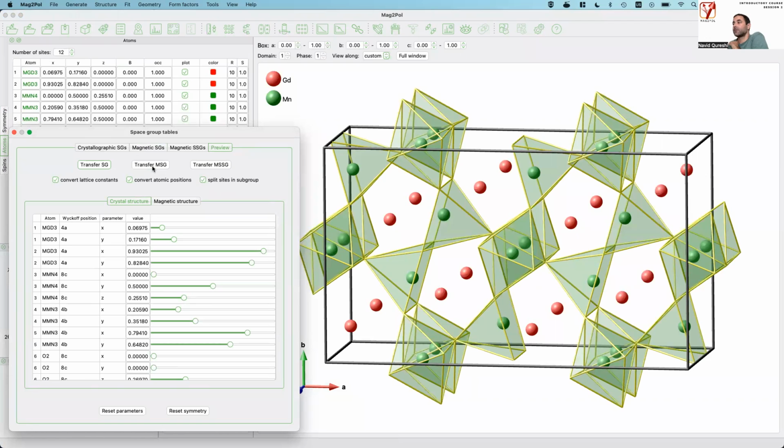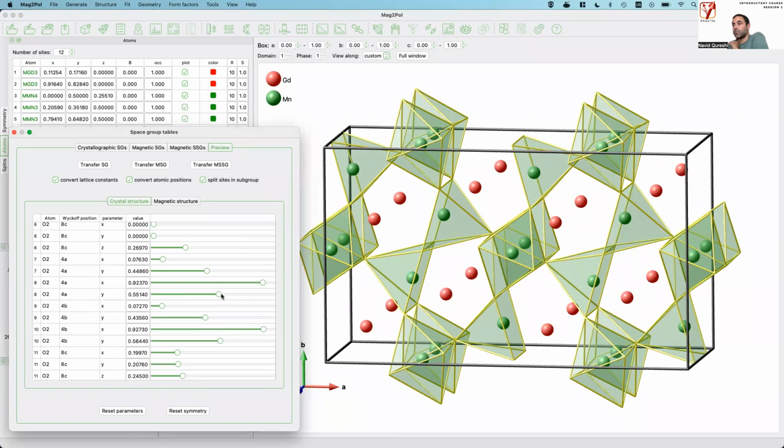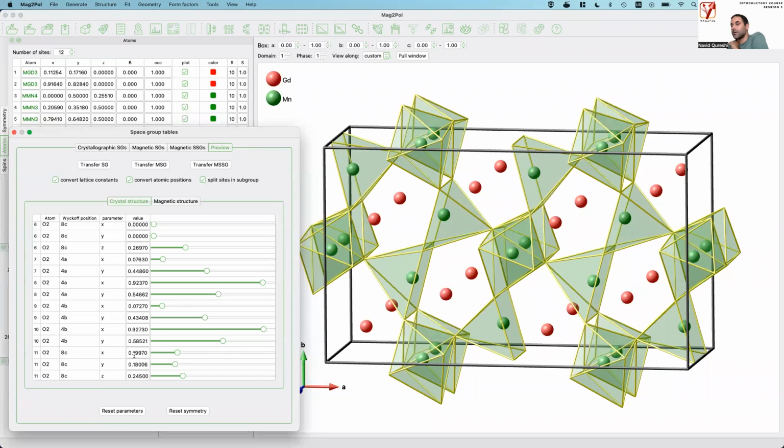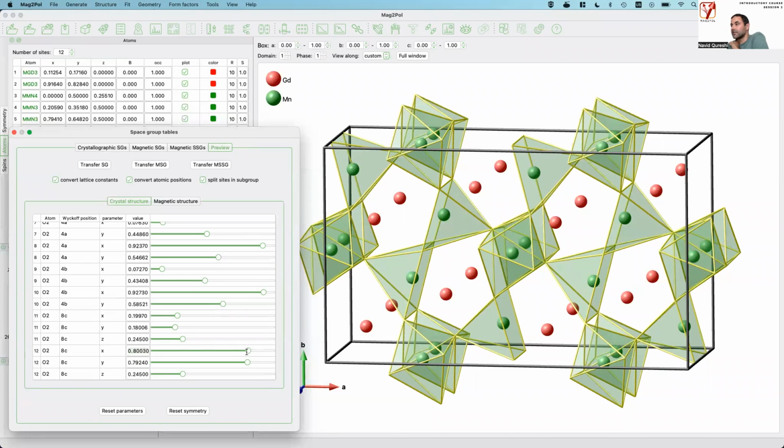And now if I transfer the magnetic space group, I have the same picture, but I have a doubled unit cell along A. And now I can actually verify which are the split sites. So those are the two different gadolinium sites, which in principle are not symmetry related anymore. I can play around with the oxygen positions. Yeah, looks like stretching exercises for octahedra. I could play with this all day long, but you maybe don't want to witness this.